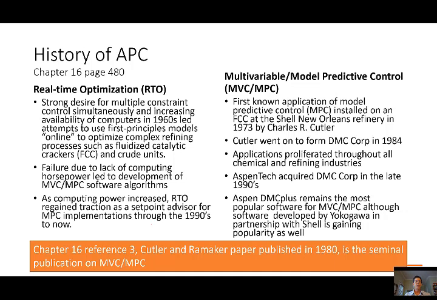So let's do a little bit of history of APC. In fact, real-time optimization, the development of first principles models of process, came first. In the 1960s, think Apollo space program, getting a man to the moon, or more than one man to the moon. That led to attempts to try to use the first principles models, the computers thereof, online to optimize complex refining processes, particularly fluidized catalytic crackers, and hopefully we'll have time to talk about why that is, and also crude units. We talked about those in the fall semester of process design, about how complex just a quote-unquote seemingly simple crude unit can be.